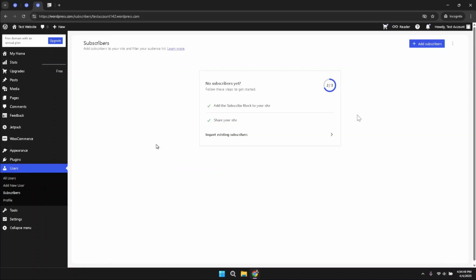And here you can see it has already taken us to the subscriber option, and from here what I need to do is simply click on import existing subscribers or add subscribers. From the import existing subscribers, you can import those subscribers that you currently have, and in add subscribers you can also add new subscribers.